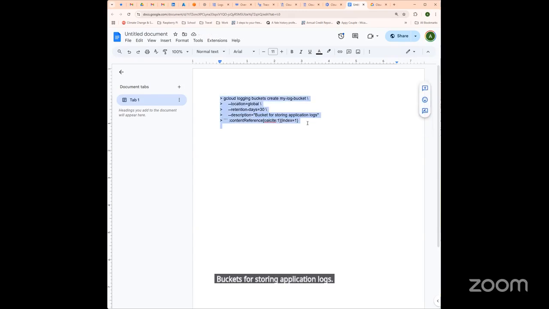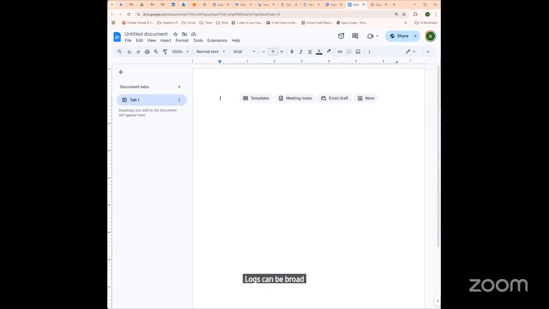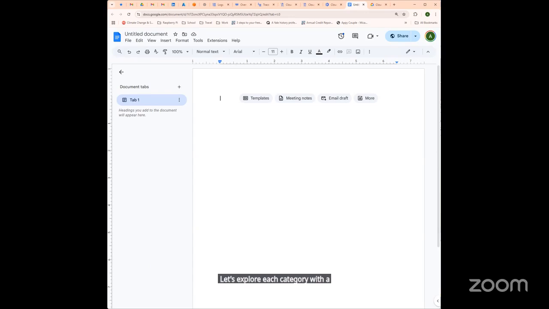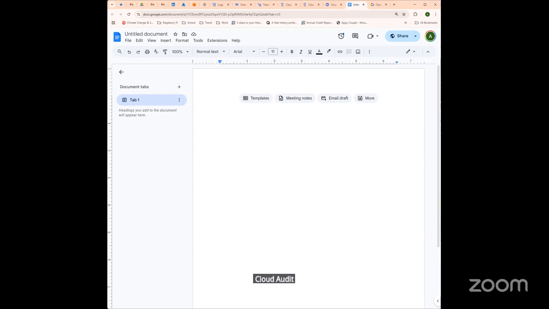All right. So log categories. In Google Cloud, logs can be broadly categorized into three groups: security logs, user logs, and platform logs. Let's explore each category with a focus on security implications. So security logs. These primarily include Cloud Audit Logs and Access Transparency logs. Cloud Audit Logs generate the following types.